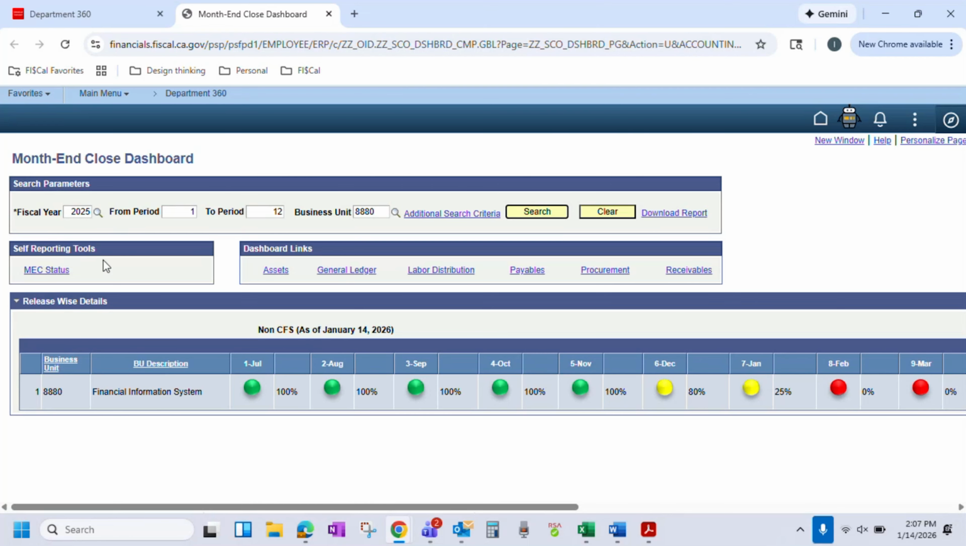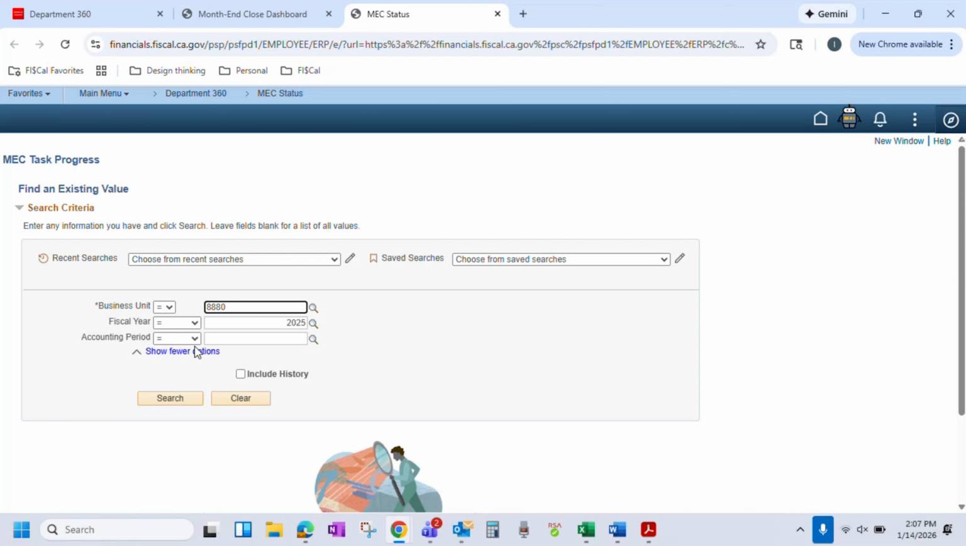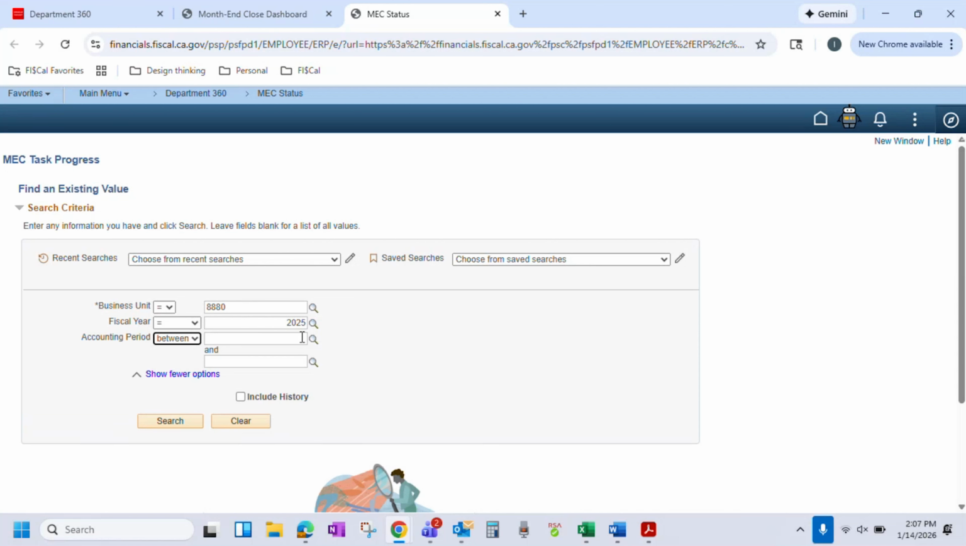So now we're going to take a little bit of a deeper dive into this. We're going to click on the link for the self-reporting tool, MEC Status. Once you're in here, you have a few different ways you can search. For today's purpose, I'm just going to go between all periods of 1 and 12.